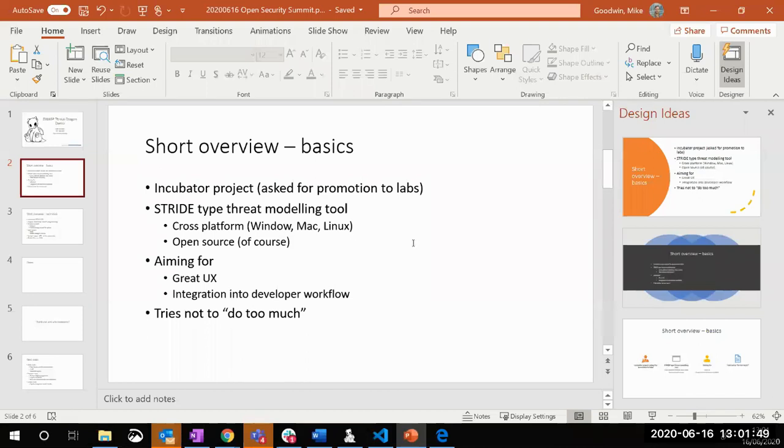Basically, it's a STRIDE type threat modeling tool. It works cross-platform, so we have an installed version for Windows, for Macs, and for Linux. Obviously, it's open source, being OWASP, and I would say it's in many ways similar to the Microsoft tool that a lot of people are familiar with. But the main difference is, well, the cross-platformness is obviously a difference, and the open sourceness.